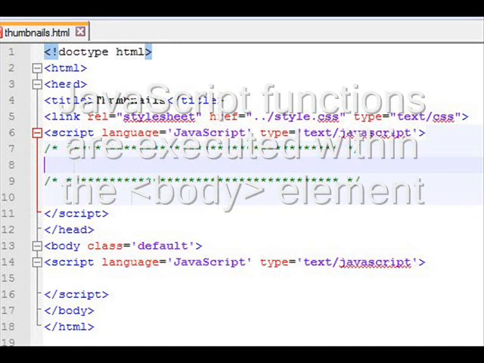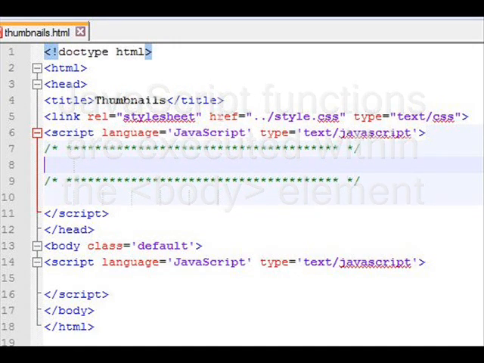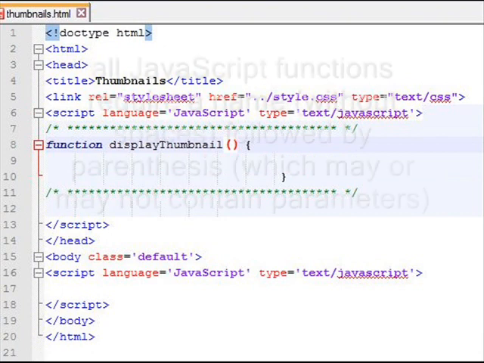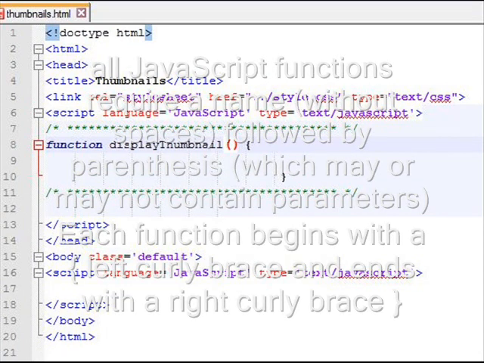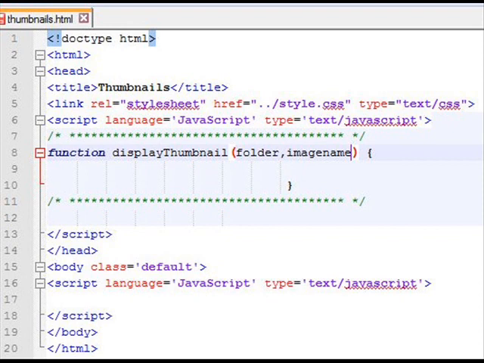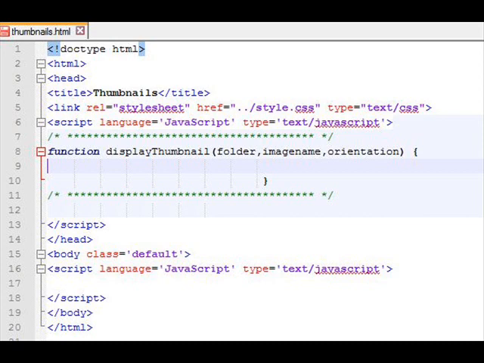Now the first function I'm going to create is one called displayThumbnail. And displayThumbnail, like all functions, has two parentheses, and then it has an open brace and a close curly brace. But in those parentheses, I have two things. A folder is going to be one of them, and an image name is going to be another parameter. Actually, I'm going to have a third one, which is going to be orientation. What do I mean by that? Well, portrait versus landscape is what it comes down to.